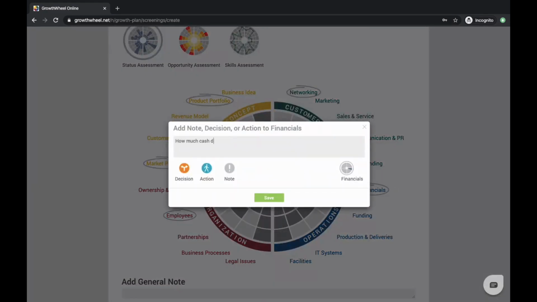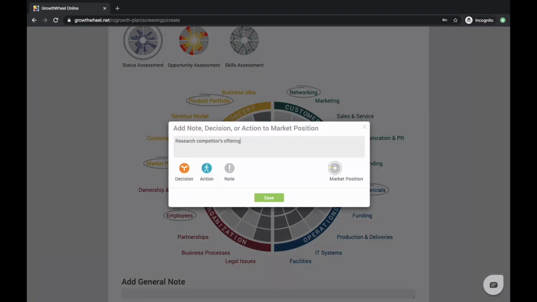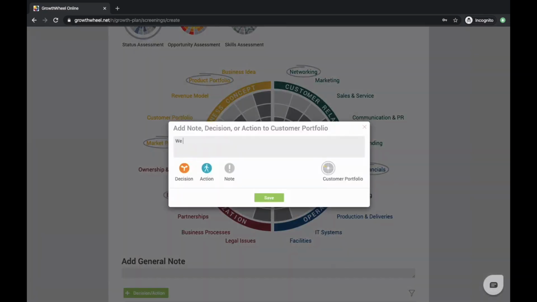We can add decisions, actions, or notes. Decisions are always questions. You have to choose between options. Actions are your to-do list, things you need to complete. Notes are FYIs, just something you want to be aware of.